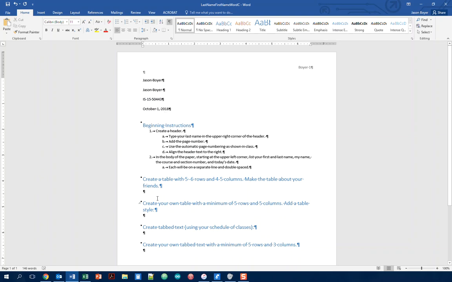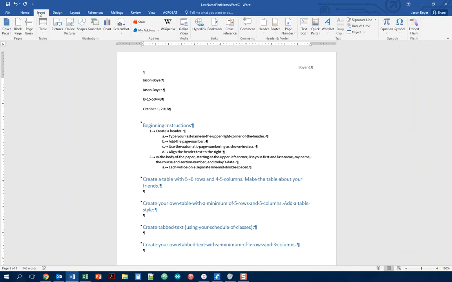Next, let's look at tables. Okay, so in a document, it's quite often useful to organize information into rows and columns. In order to do that, we have a tool called the Insert Table tool. Click the Insert tab. Once again, we're going to come down to Tables and click the down arrow, and we have a few options.